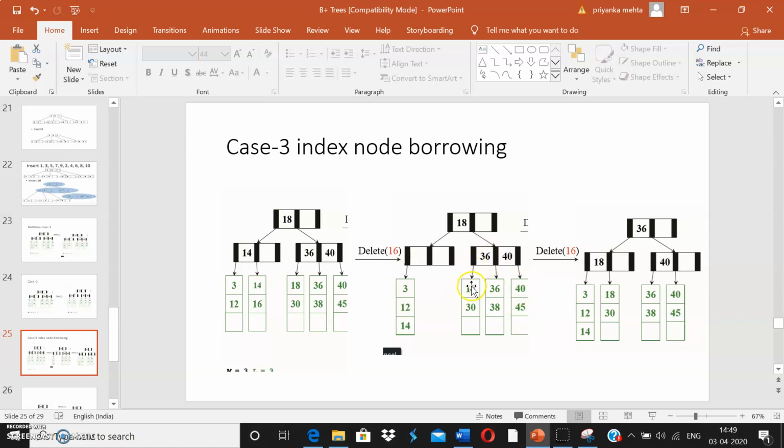Whereas the node with keys less than 36 will come towards the left side of 36 and towards the greater side of 18. So these two nodes, 18 and 30, will come towards the right side of 18.